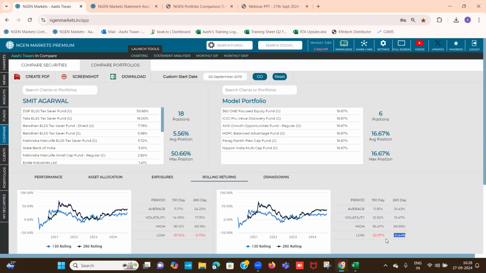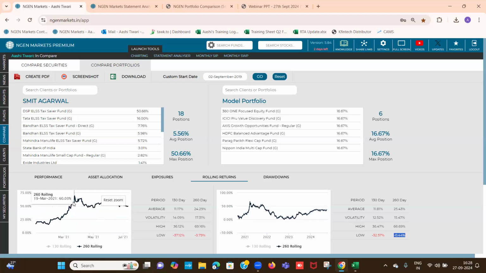Now let us try to plot this high and the low return for both of these portfolios for 260 days roll. So we'll just turn this 130 rolling off and we'll try to locate it and see on which particular day was this best or the high or the low return that was being generated. So if you see for existing, the best return, which was about 69.16, was on 23rd March 2021. So if the investor would have invested exactly 260 days prior to this day, he would have been the luckiest to enjoy the return of about 69%.